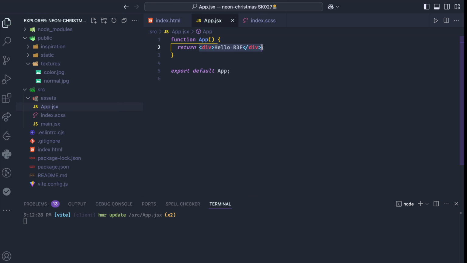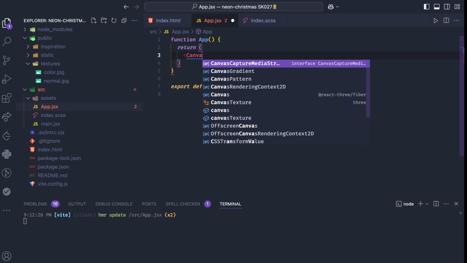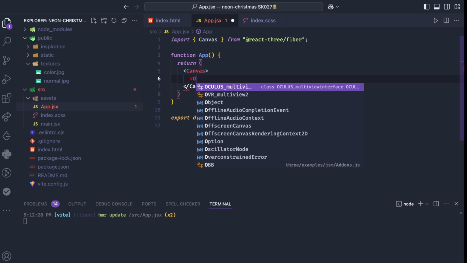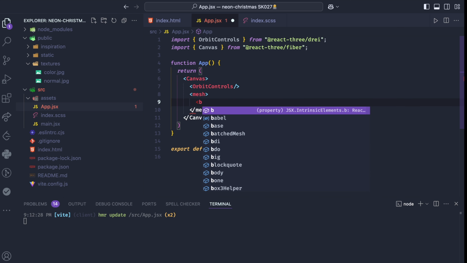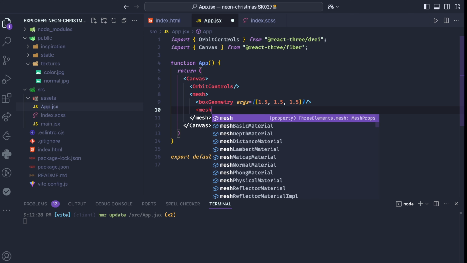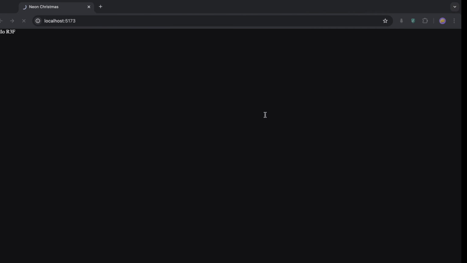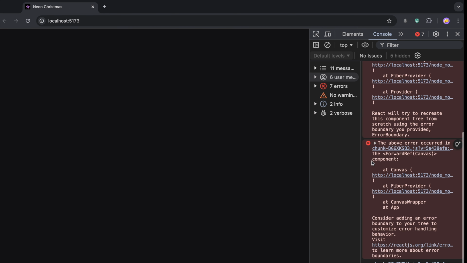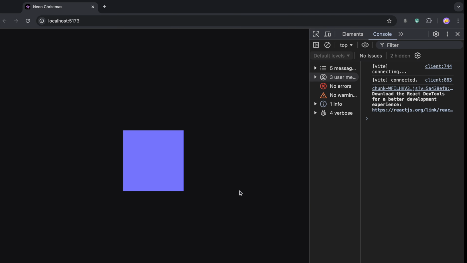With the assets in place, it was time to set up the canvas. Before diving any deeper, I wanted to test the setup by rendering a simple cube. This helped to confirm that all the dependencies were working as expected. It's a small step, but it's always good to verify the foundation before moving forward.